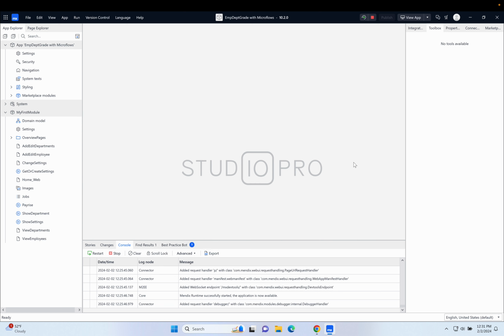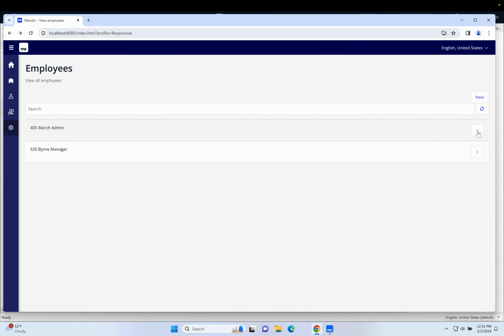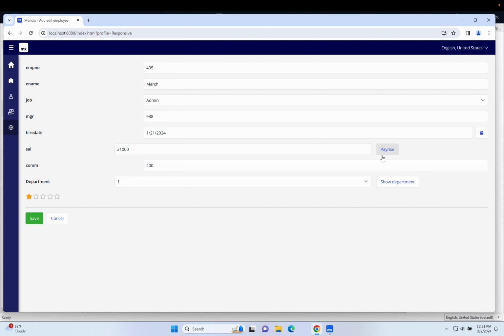Next step then is to integrate our settings into our app. Now the way that the app currently works is that we have a payrise microflow that does various things. So what I'm going to do is go in and empty that out so that we can use it with our new settings.